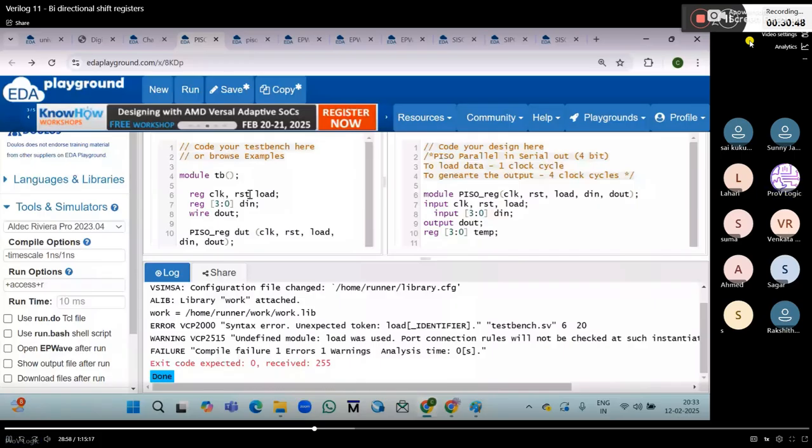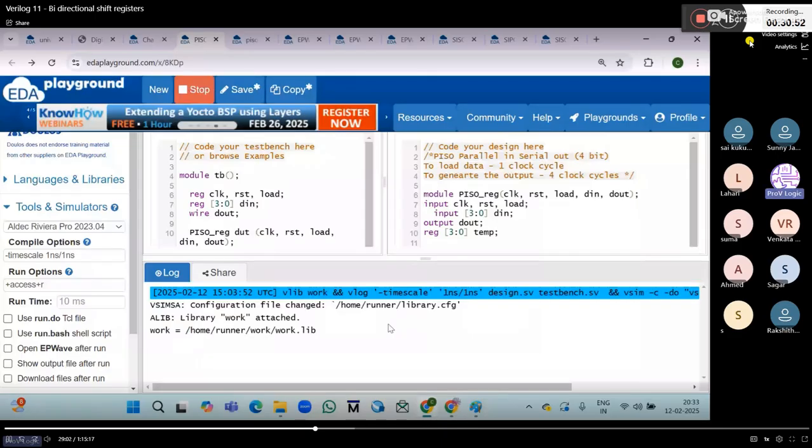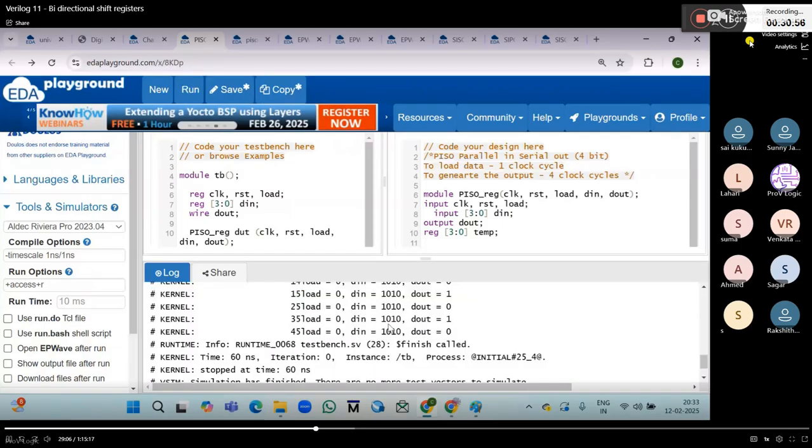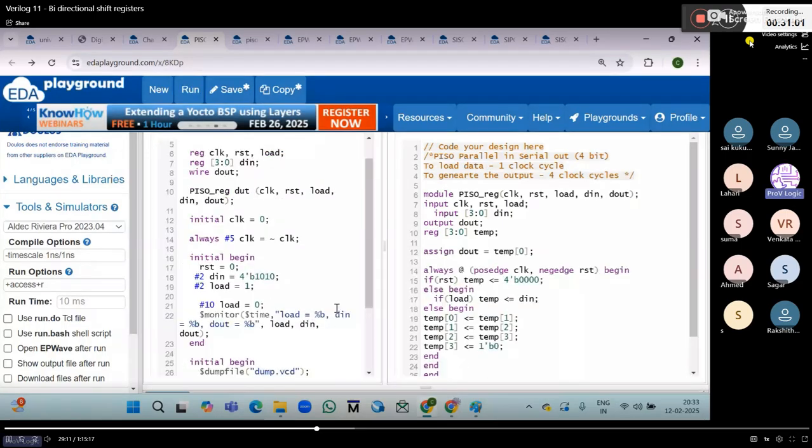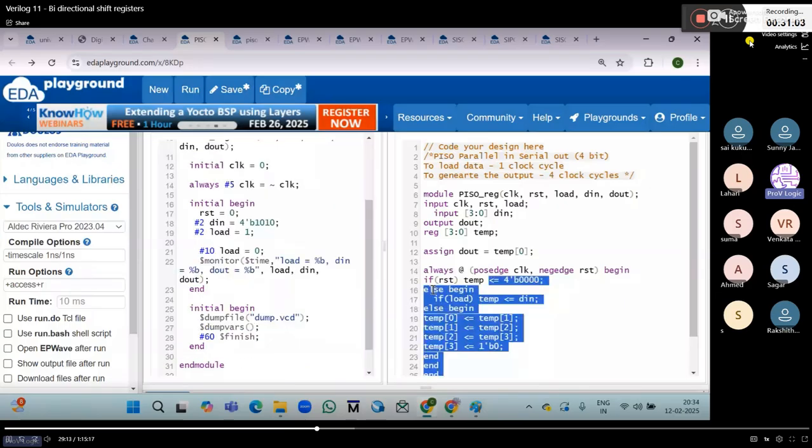Comma. Waveforms not open? No? Okay. Open the EP waveform and run.